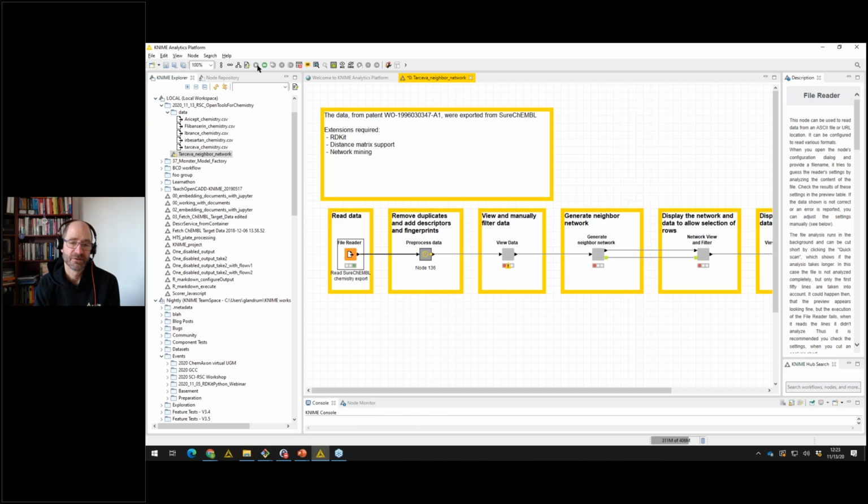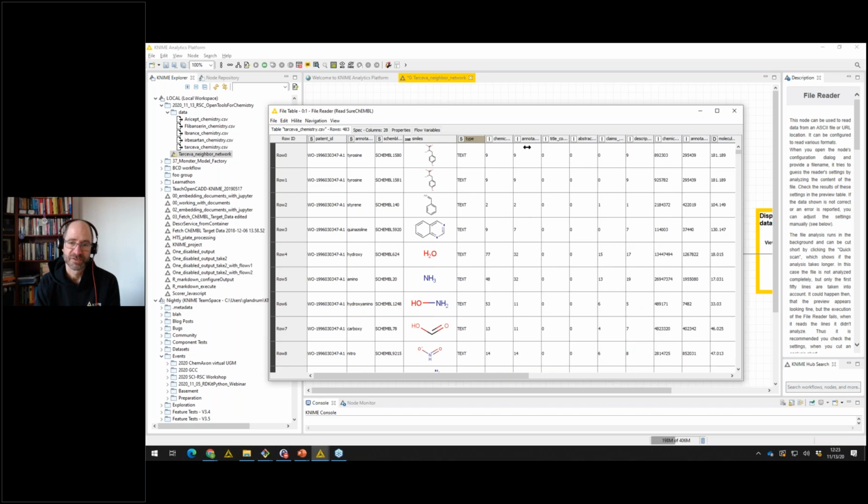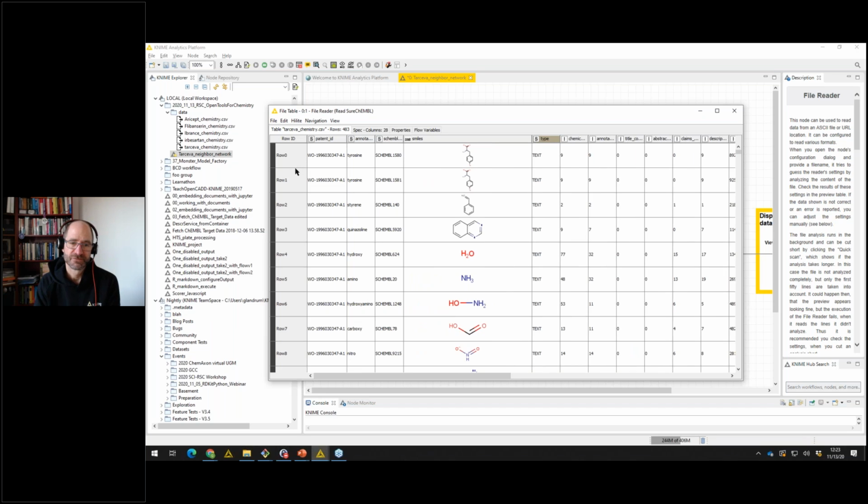I'll execute the node again. I will look at the output port, the output data. And now you can see I'm seeing the structures. It's using the renderer to show me the smiles. Let me also show you can resize this, of course. If you shift resize the rows, it'll resize all of them.